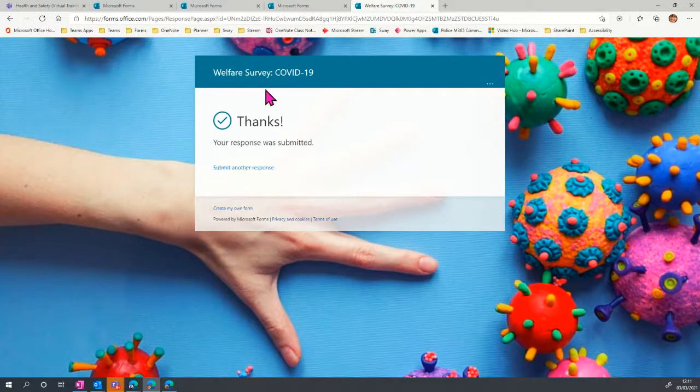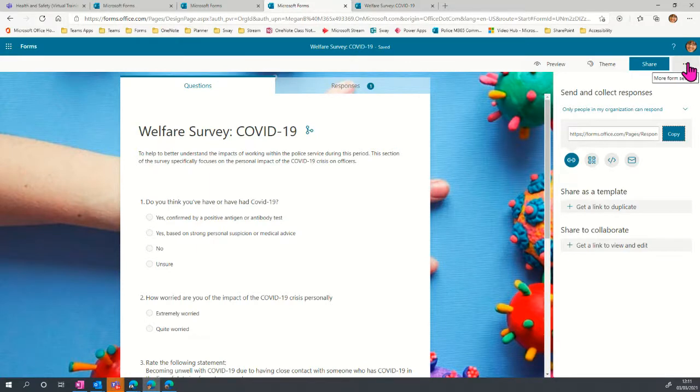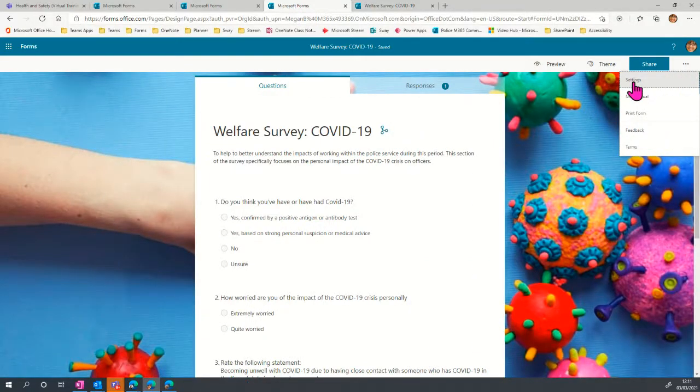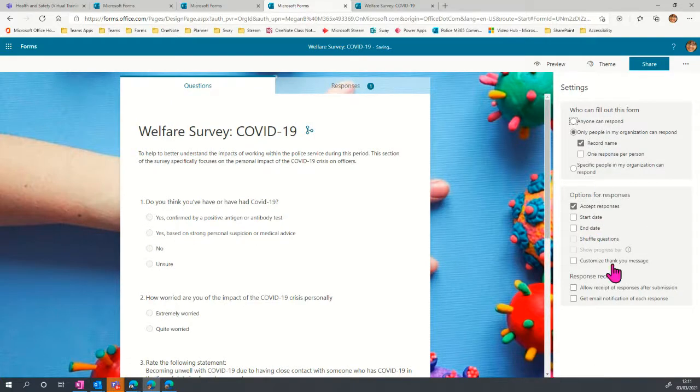You can configure this final page, this thanks page, and the way you do that is when you create your form, you can again use the 3 dots, which always means more options. If you click on the 3 dots here, you've got settings. And within the settings here, you can customize your thank you message. So you can make it a little bit more personal to your force or your audience. There are other options here that you can use.